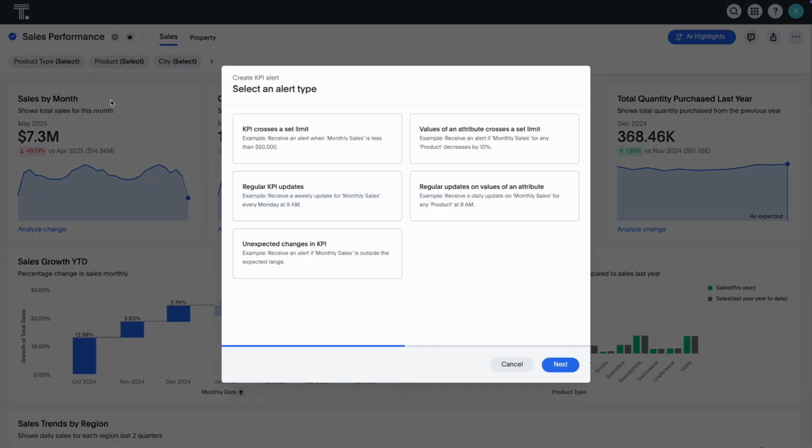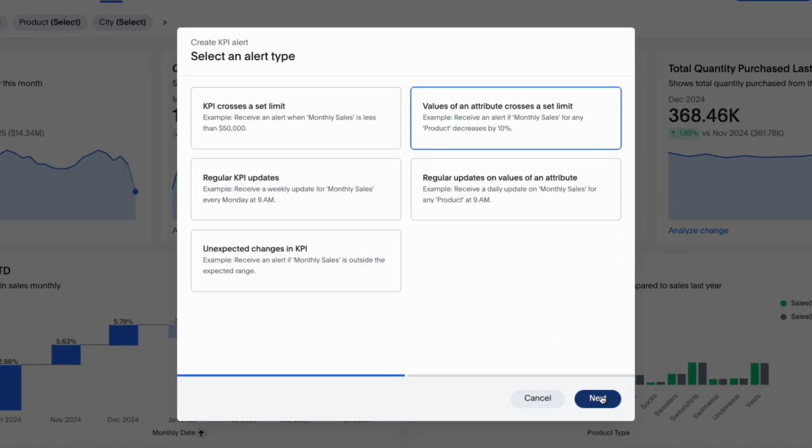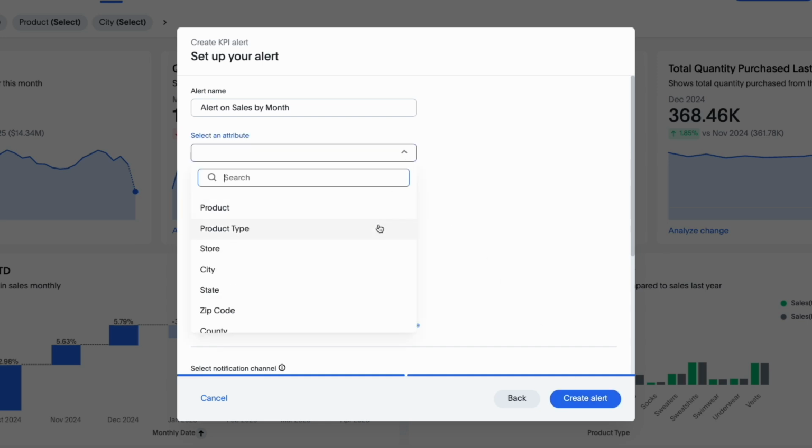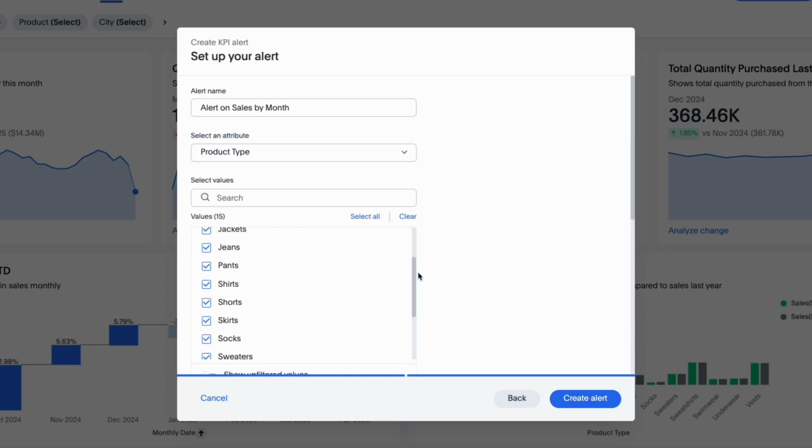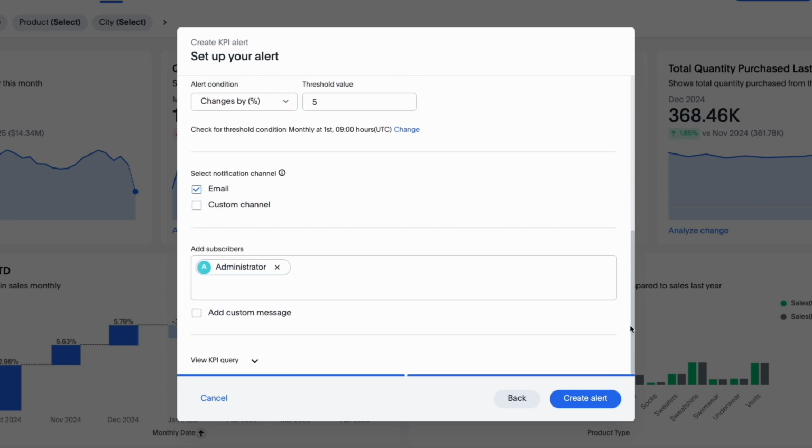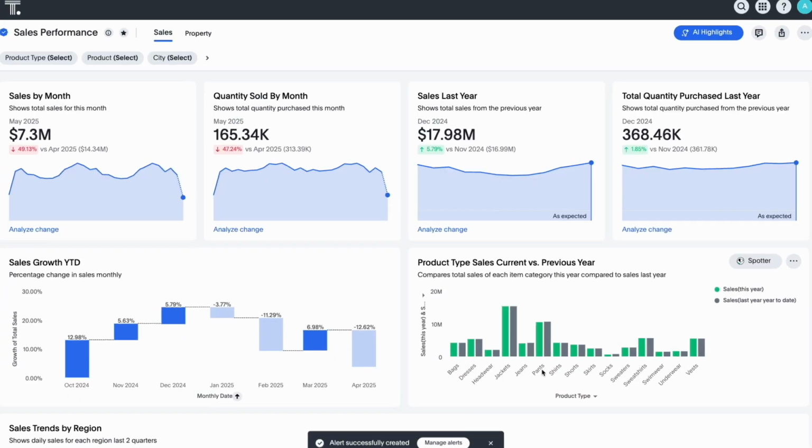To make more informed decisions, you can now monitor your KPIs with alerts that trigger only for specific attributes and values. For instance, you may want to receive an alert when certain product types increase by 5%. Pretty cool, eh?